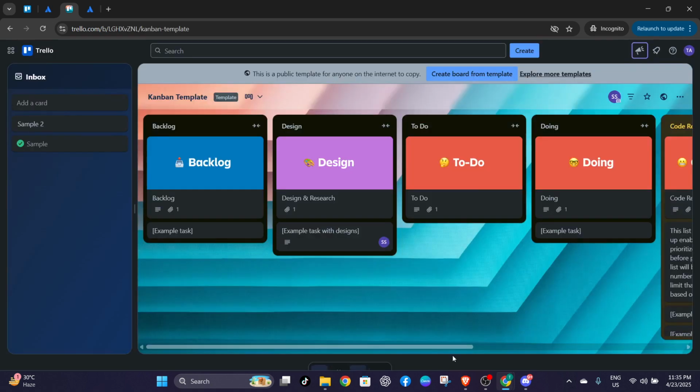And there you have it, your very own Kanban board in Trello. It's a straightforward yet powerful tool that helps you and your team keep track of tasks and maintain productivity.